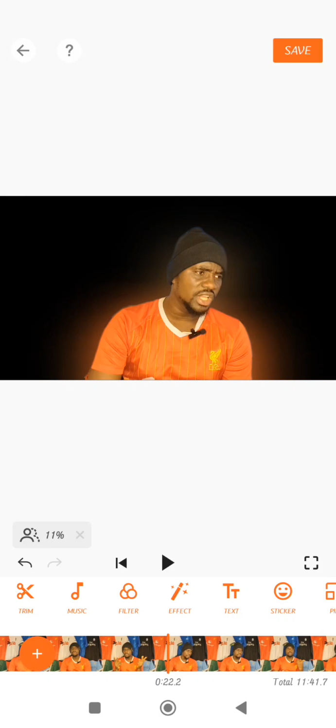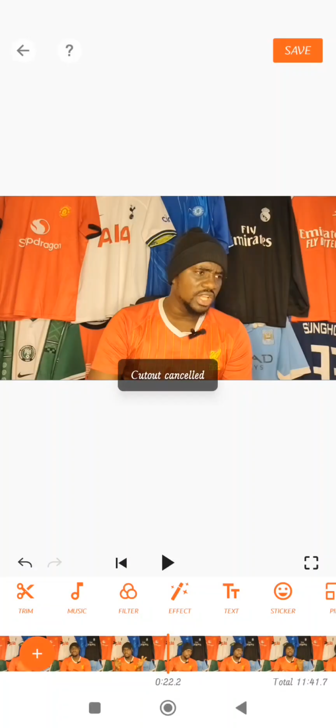I don't use it, but you can use it if you like. What people do is they do cut out, then use another background, a nice background, maybe a Liverpool background, put it at the back, then upload their video. But me, I just do my own raw like that. So I will not be using cut out. I will just cancel this cut out. Yes, cancel it, so it doesn't waste time.